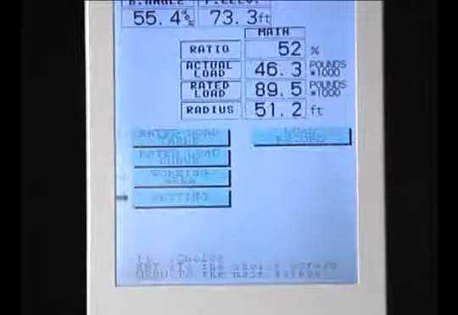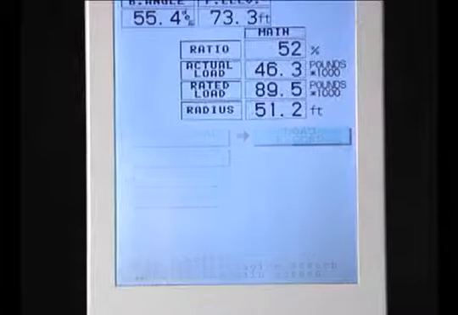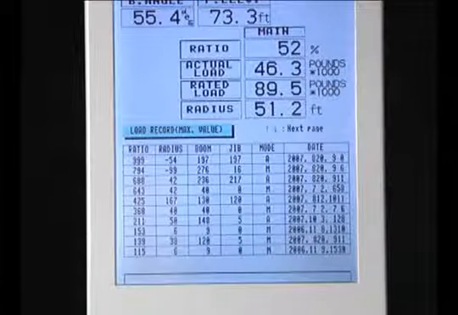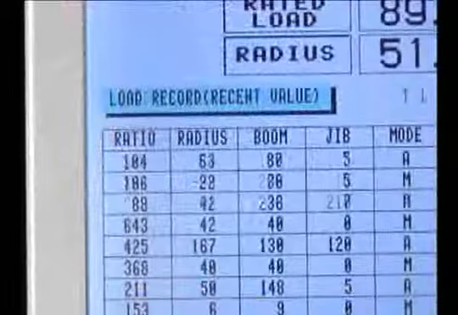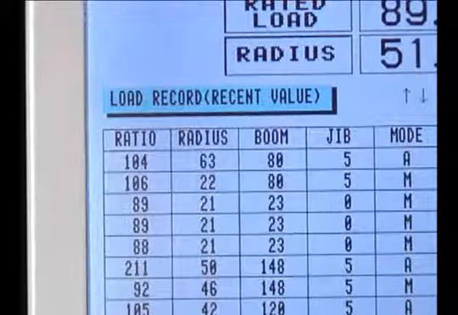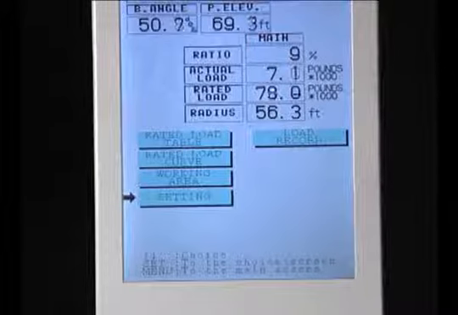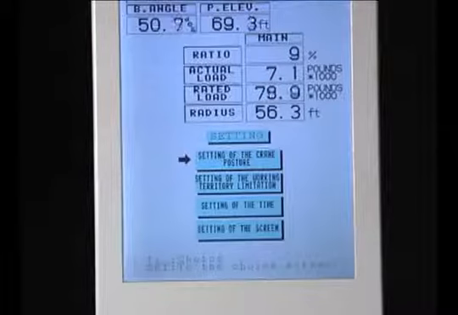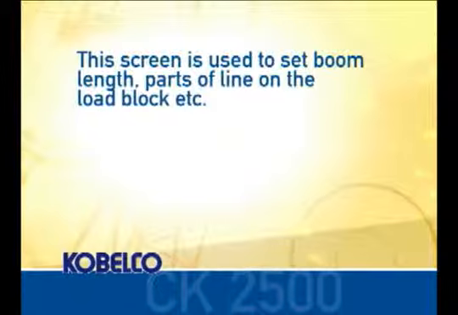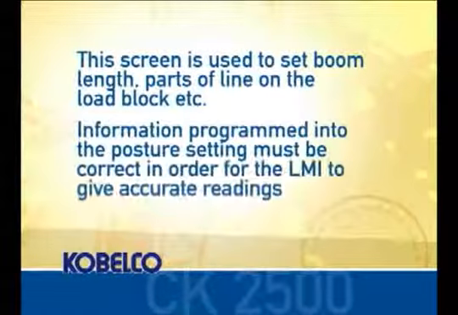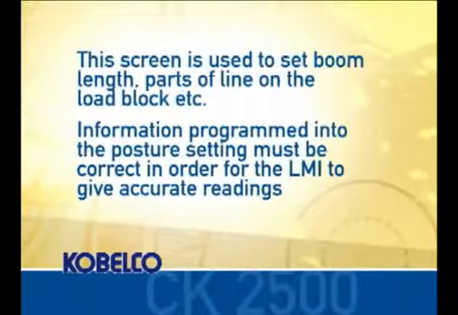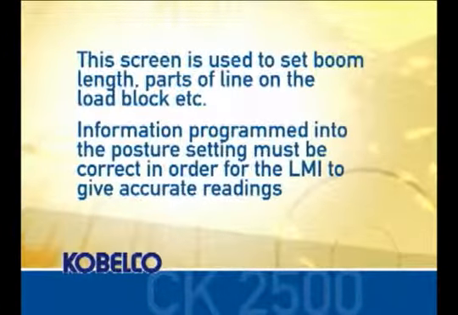The next screen will show the load record. It will show the recorded day and time of the significant lifts that the crane has made, including any lift over 100% ratio. We'll now go into the settings screen. The first selection in the settings screen is the setting of the crane posture. This is the screen used to set the boom length, parts of line on the load block, etc. Information programmed into the posture setting must be correct in order for the LMI to give accurate readings.